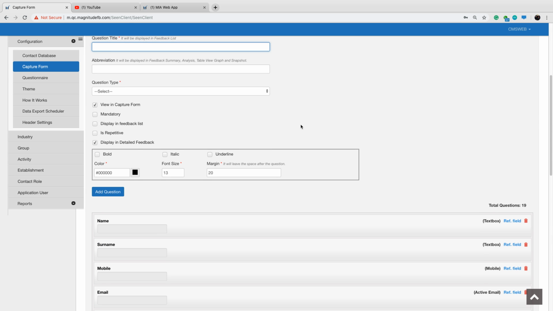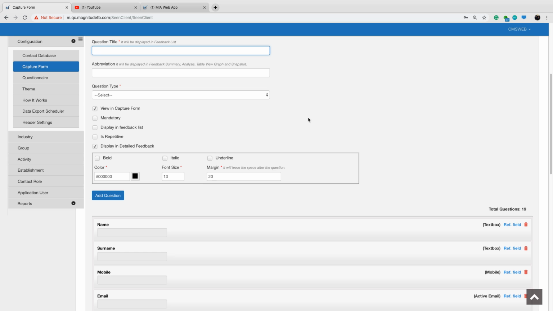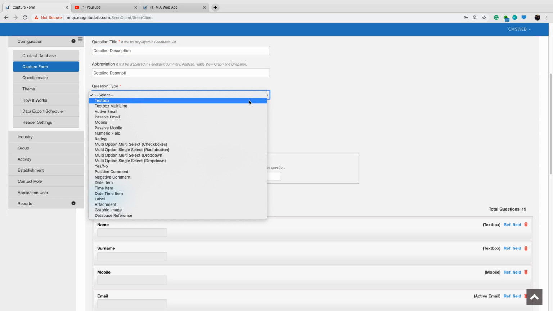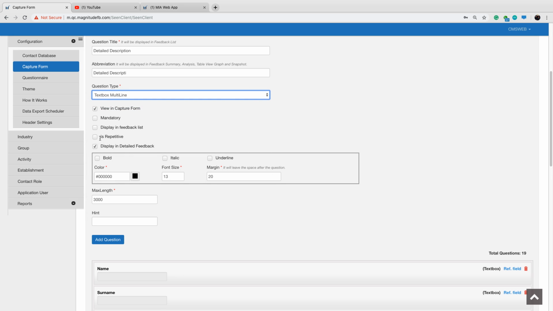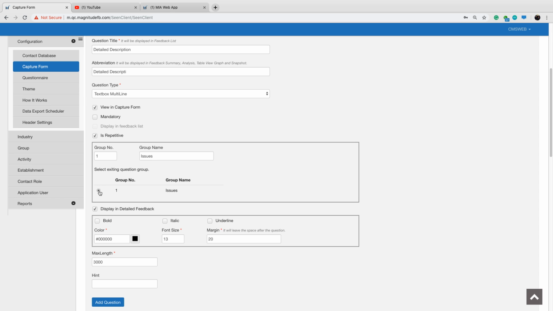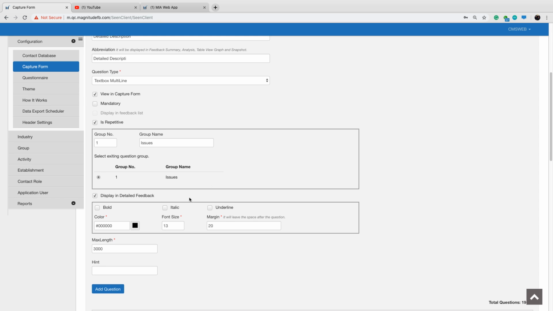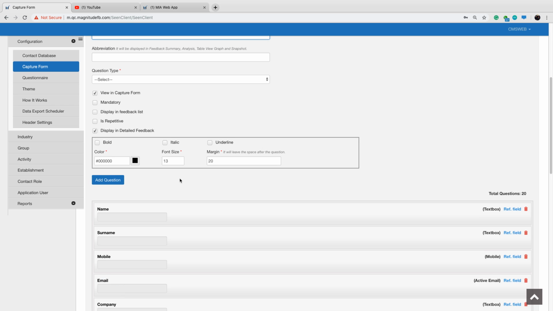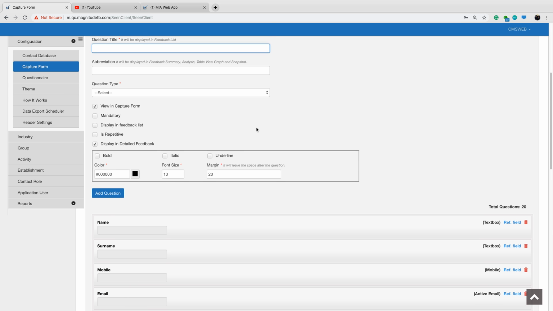I'd now like a bit of a detailed description of the issue itself. Detailed description. And in this case, I'm going to offer them a little bit more than just a text box because they might want to start giving some paragraphs. So text box multi-line. I'd like this to form part of the repetitive options as well. Therefore, I will select the issues. Add the question. It'll pop down to the bottom.